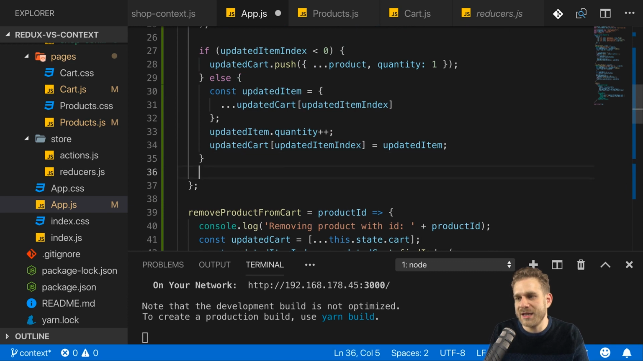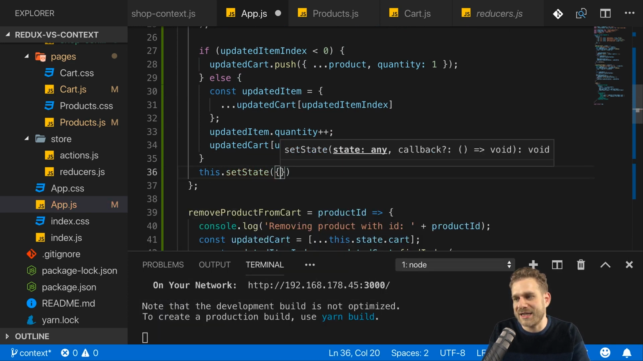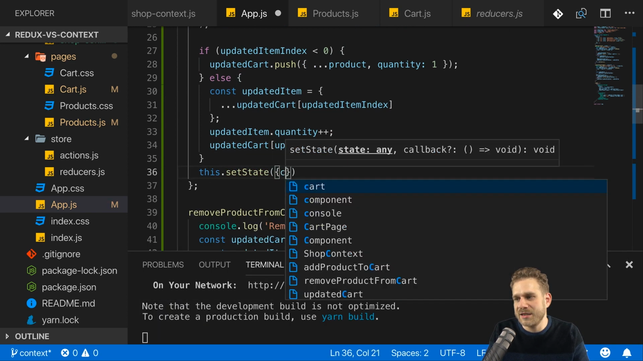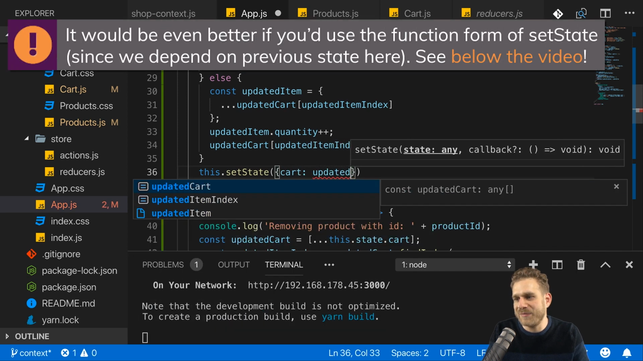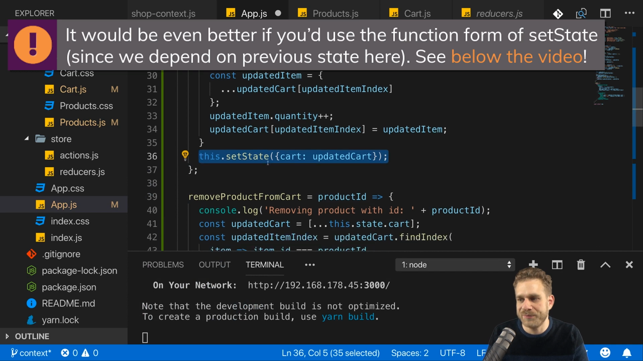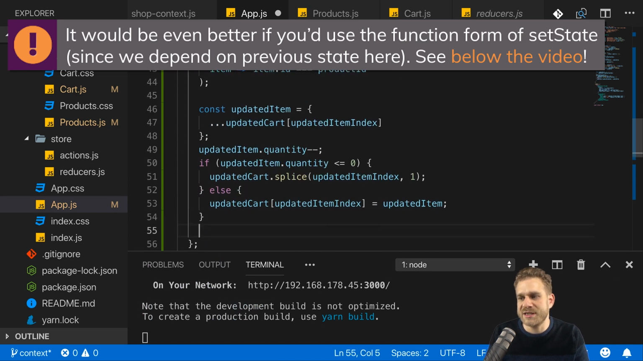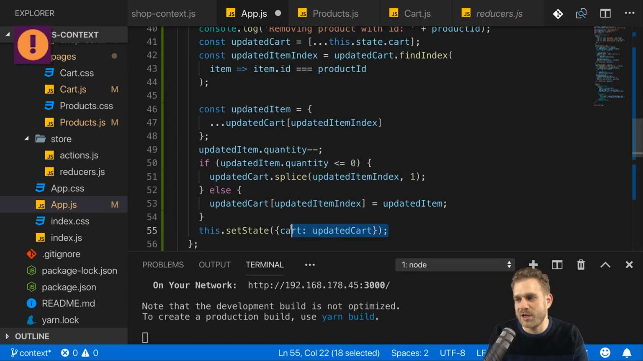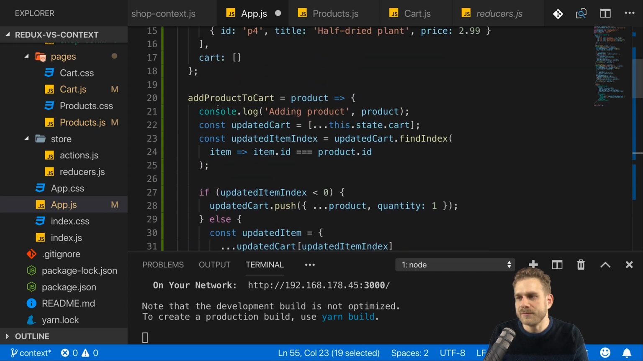So here in add product, I can call this set state, and I set cart here to my updated cart. I don't need to touch my products there because I don't change them here. In remove product from cart, it's the same. I just set my cart to the updated cart. With that, I should have logic in there that works.